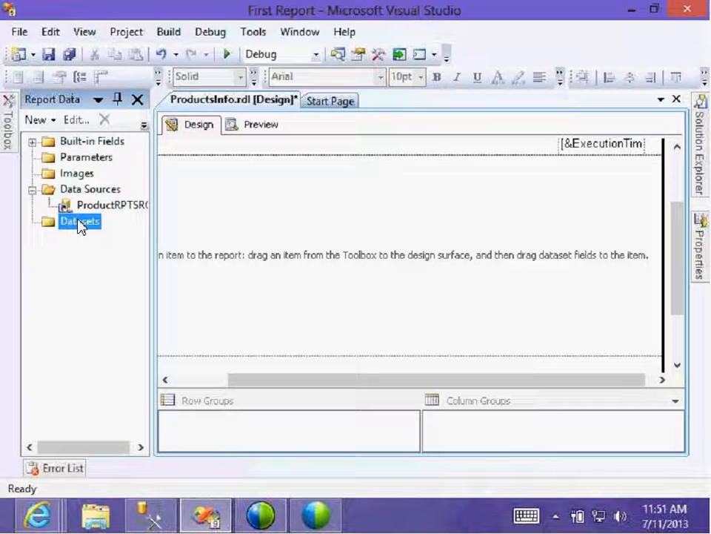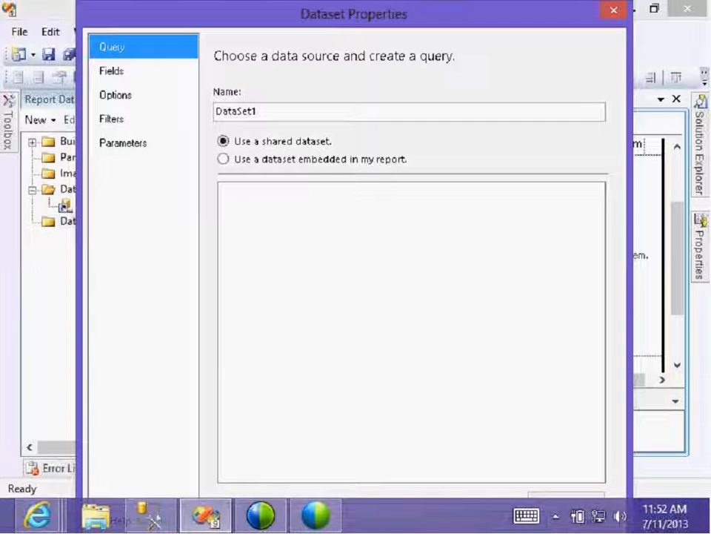Now what is a data set? The new data set. Then you will get the query window. Now name the data set as product.